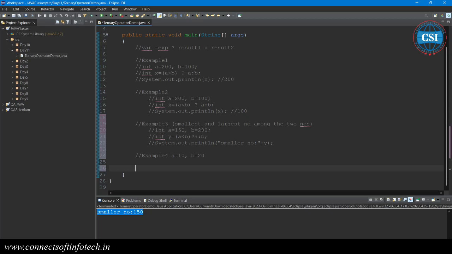Relational. Okay, tell me relational operators. Which relational operator will we use? Which relational operator do we need to use? What are the relational operators?